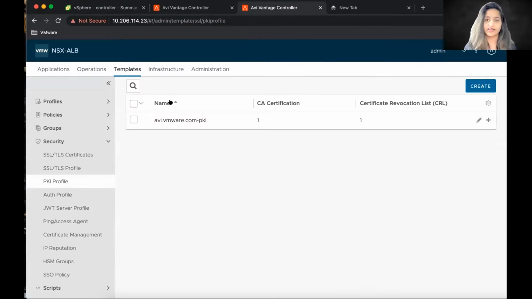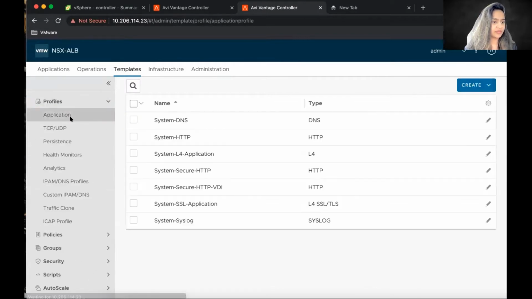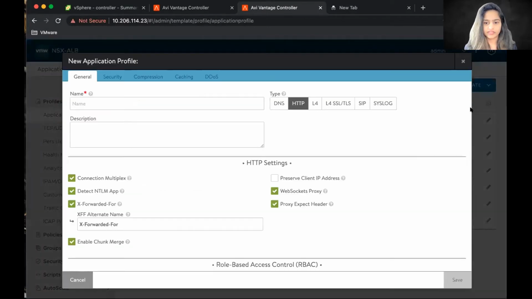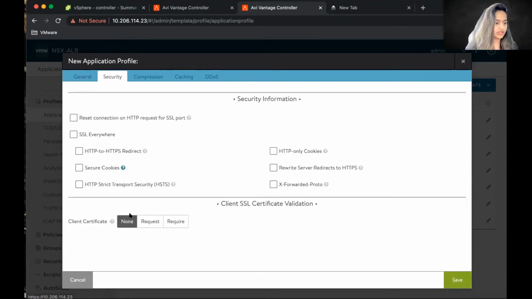Let's go ahead and create the HTTP profile. For that, go to Profiles, Application, HTTP, and again, give it a unique name. Okay, go to Security. Under Security, under Client Certificate, you can see there are three options: None, Request, and Required.